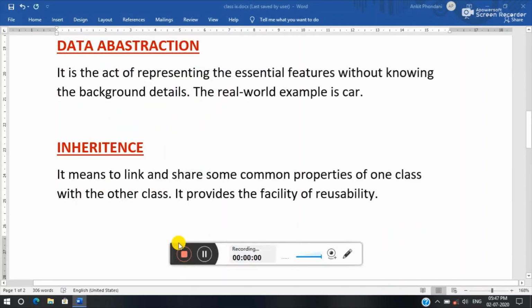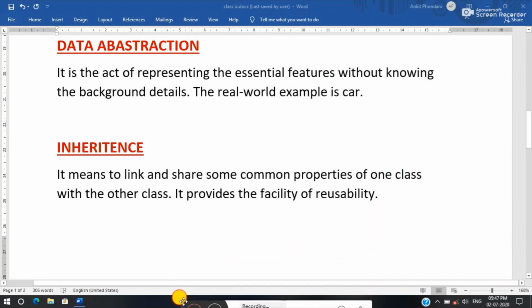The next principle is inheritance. It means to link and share some common properties of one class with the other class.